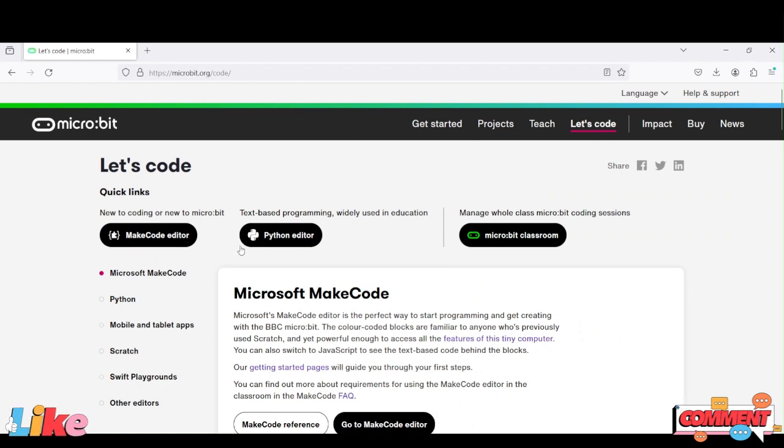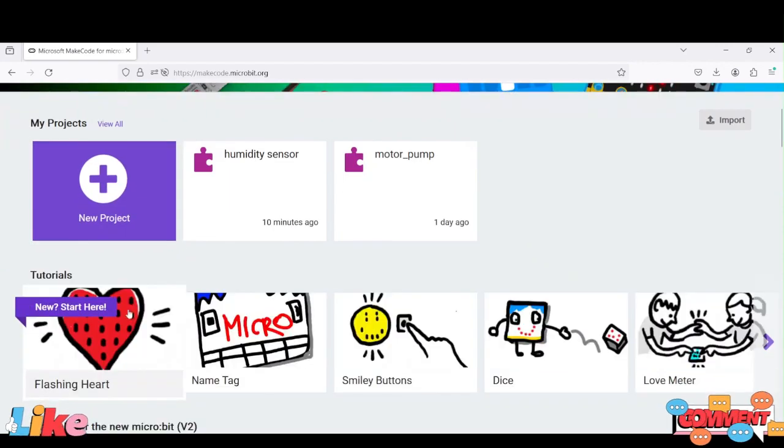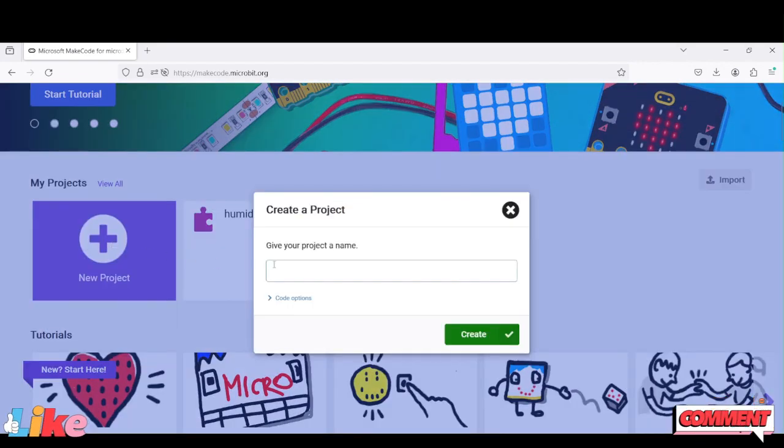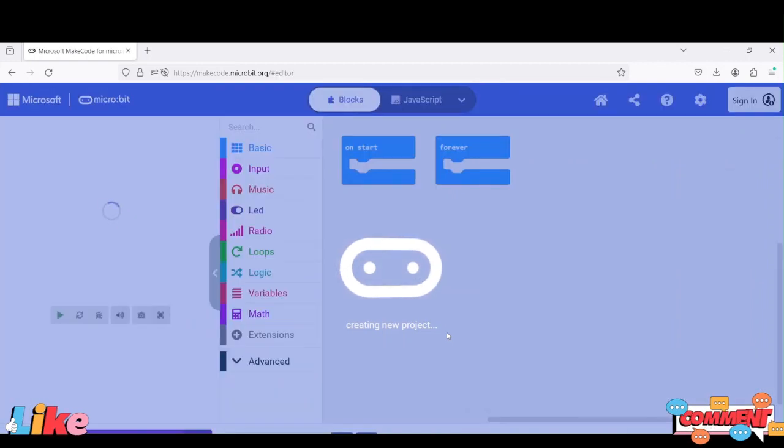You can code that board with Python and other ways, but we use blocks. So we click on the MakeCode editor, and here you click on new project. I call it automatic watering system. That's how it goes, and I click on create.